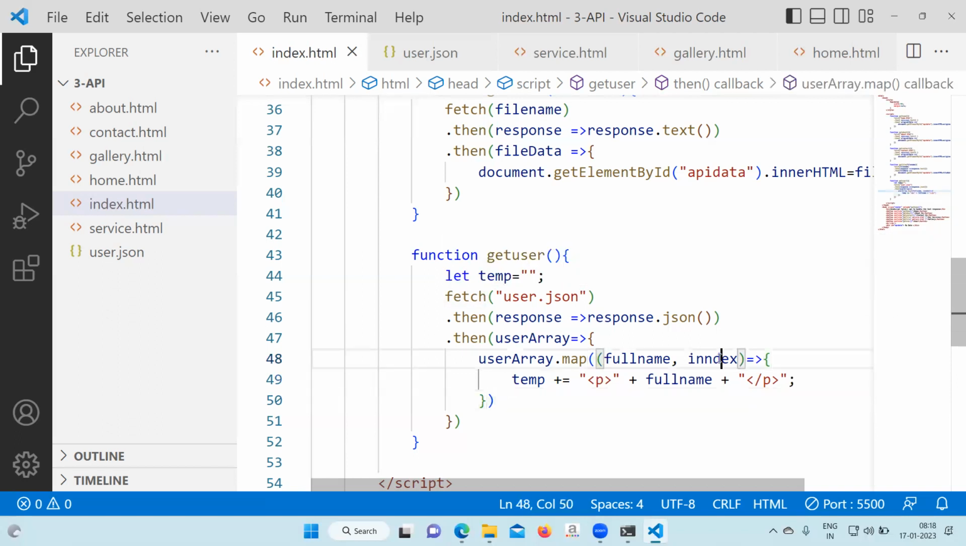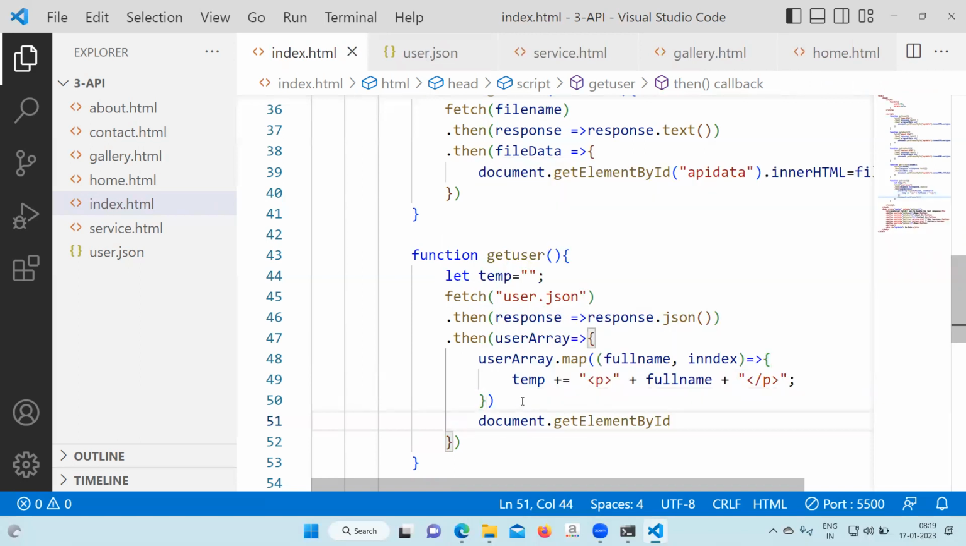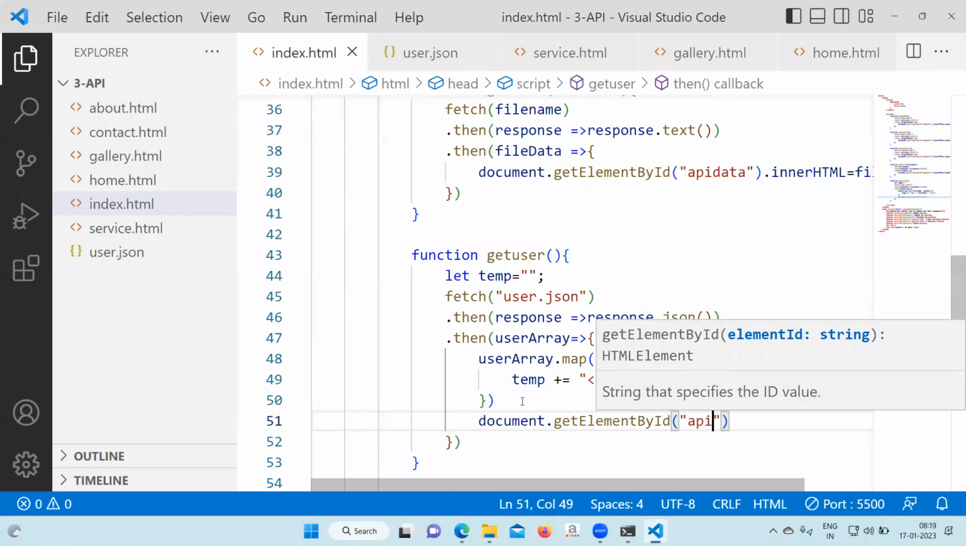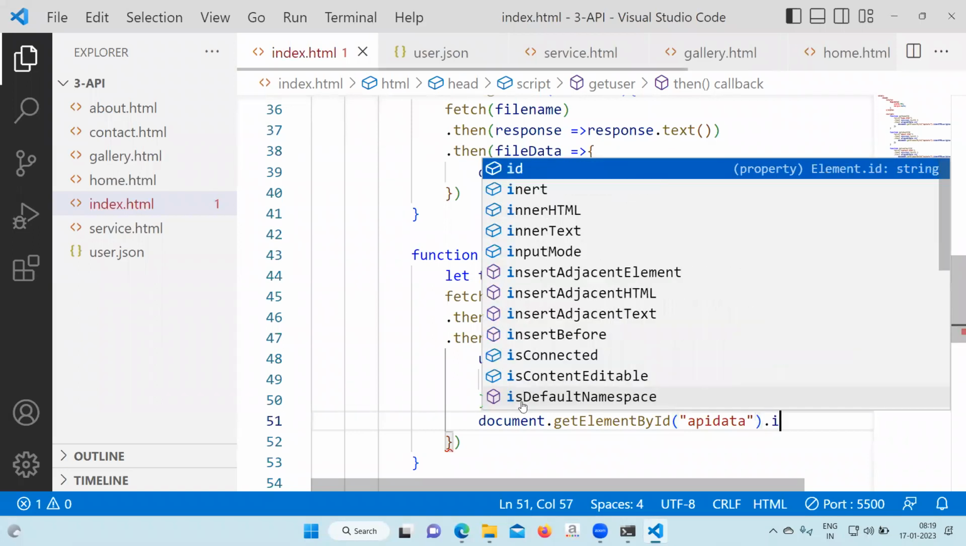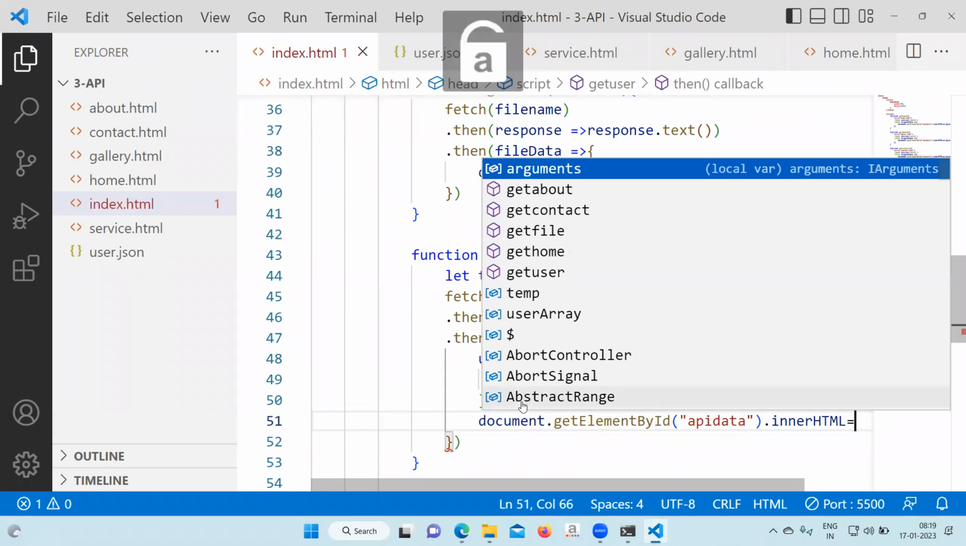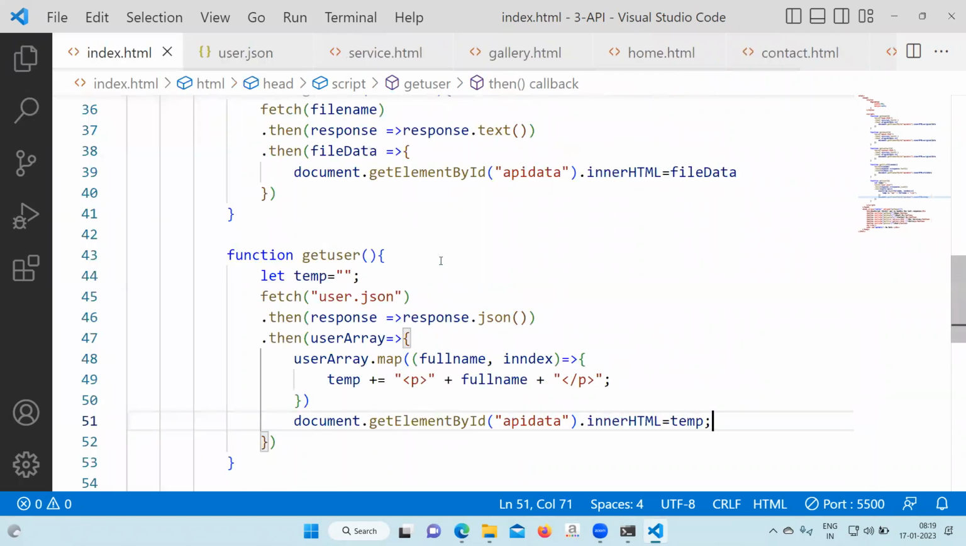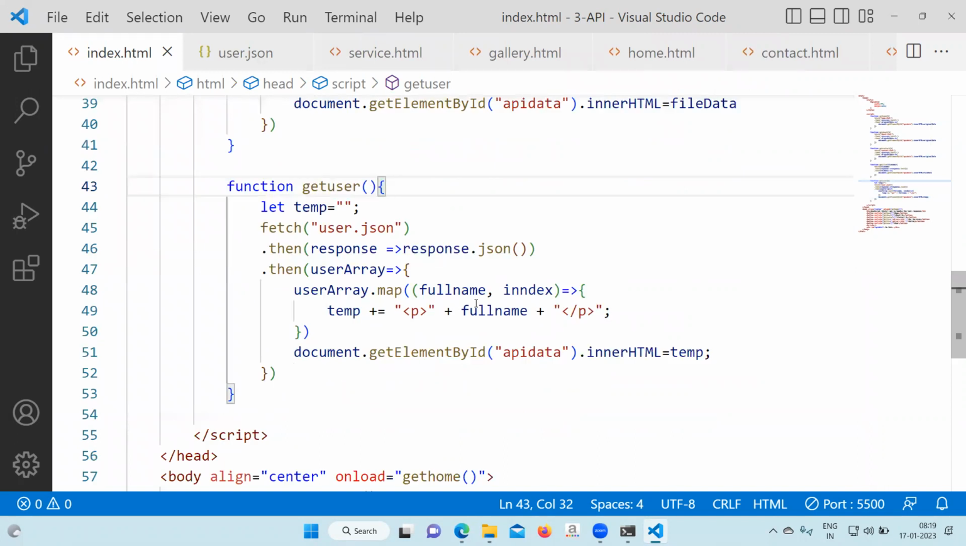Right? After running the loop, you will be getting the list of paragraphs here. Now once the map function gets finished, after the map function, we can call document dot getElementById, API data, dot innerHTML equal to that temp variable. API data dot innerHTML equal to temp variable.